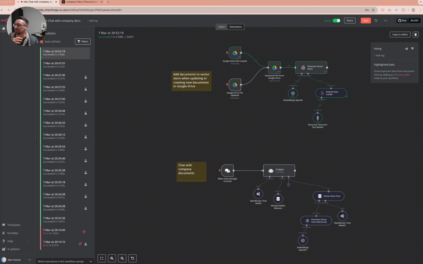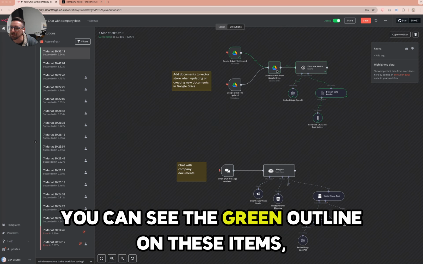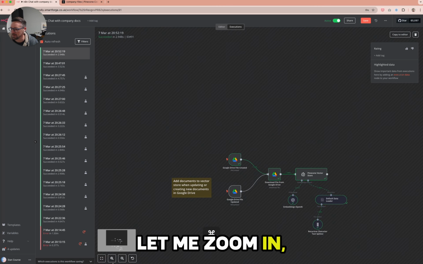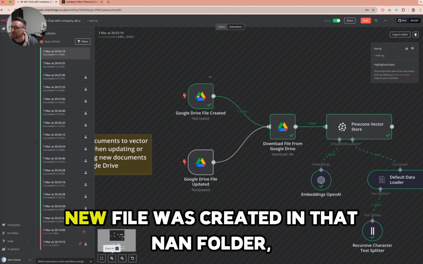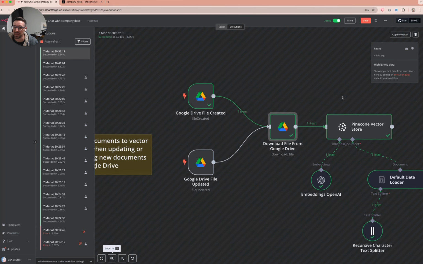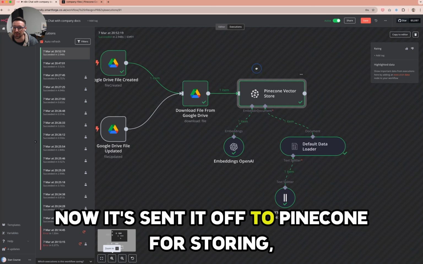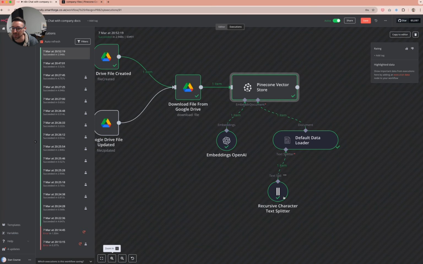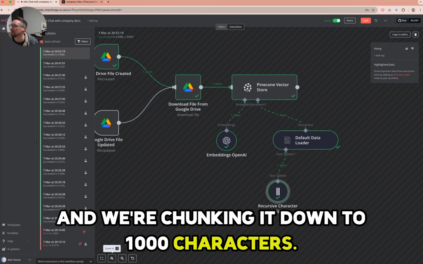Wonderful. So what's happened is you can see the green outline on these items. Let me zoom in. A new file was created in that n8n folder, downloaded, and now it's been sent off to Pinecone for storing. We're using AI to turn it into the vector numbers, and we're chunking it down to 1,000 characters.